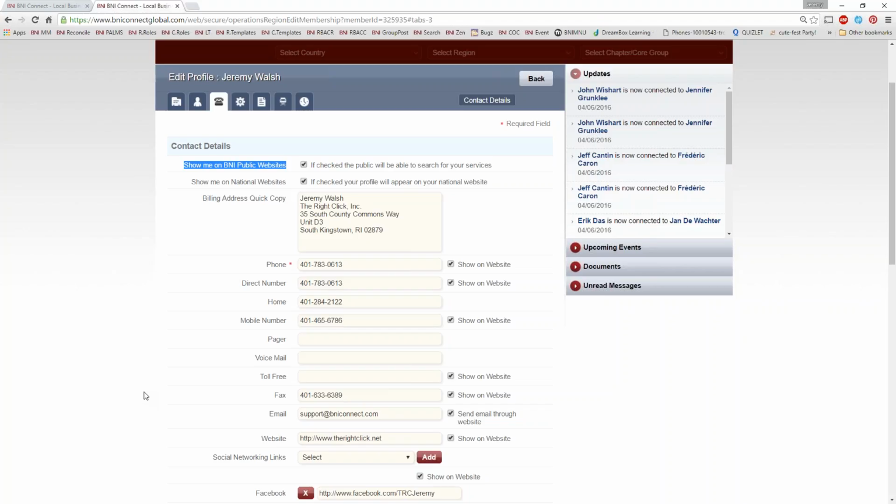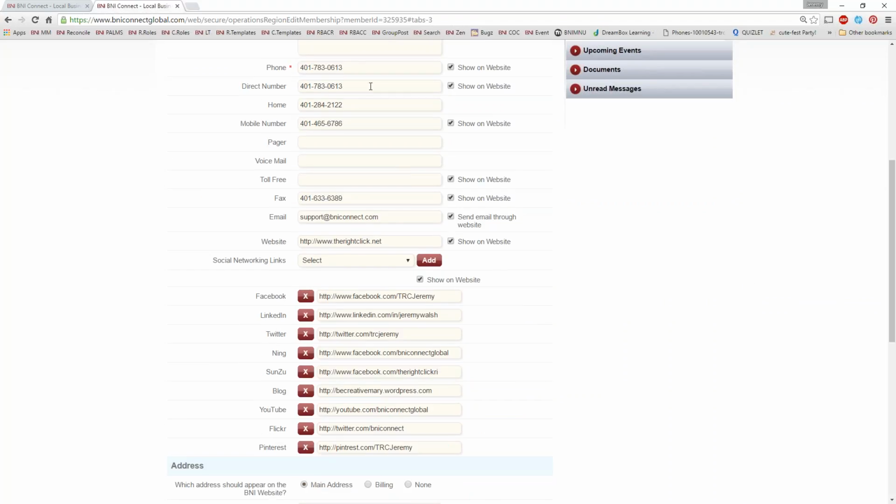Now, if you do have it checked off, then there's all these other options. You can choose which of your phone numbers you want displayed on the website or which of them you might want hidden. Keep in mind that you do have the option to send a message through the website. However, we will never display your email address on the public site. They just have the opportunity to send you a message.